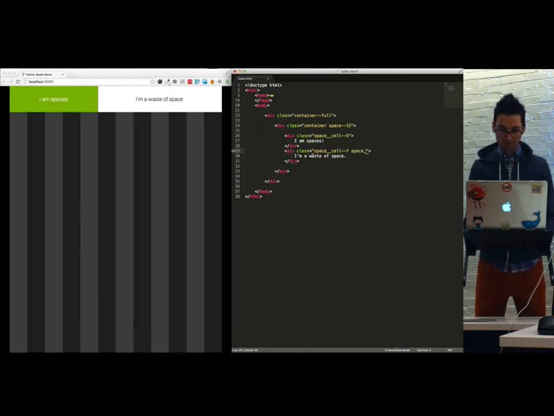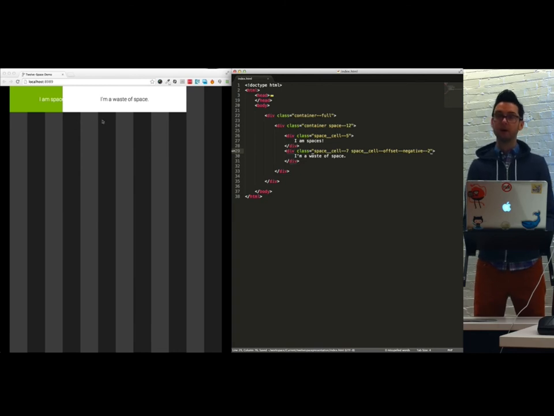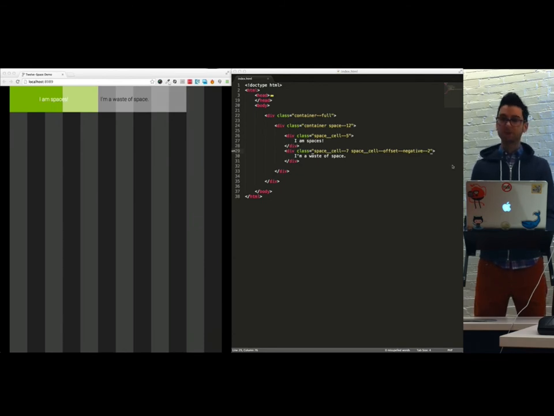And the syntax for this is space underscore cell dash dash offset dash dash negative dash dash the amount that I want to use, amount of spaces I want to move it. So that's 2 spaces. And to really identify and show how this is layered on top of it, I'm going to make that white have a little bit of opacity on it. So you can see that's on top of it by 2 spaces.